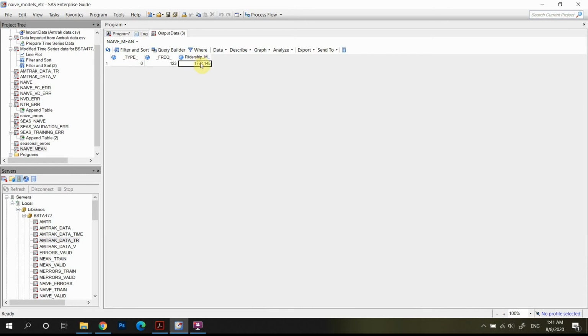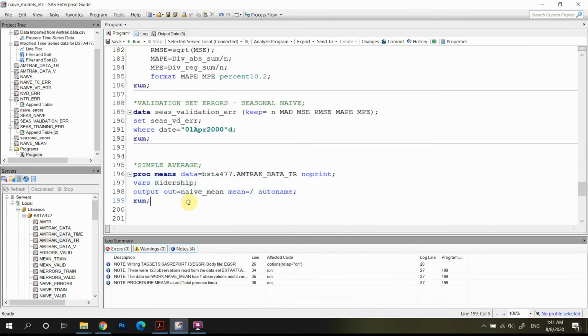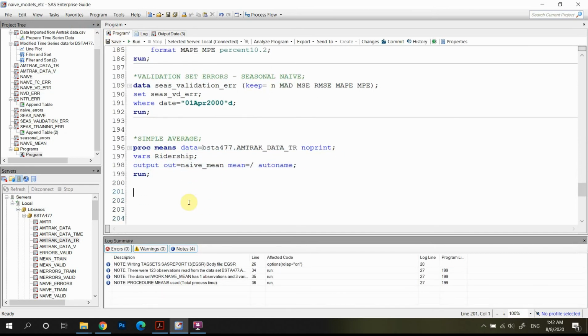That's all we need, we only need ridership underscore mean, and it tells us that on average about 1,772,145 passengers ride on Amtrak trains. Now we actually have to use this value to calculate all those errors and other things, but let's add this forecast to the sets that we have.